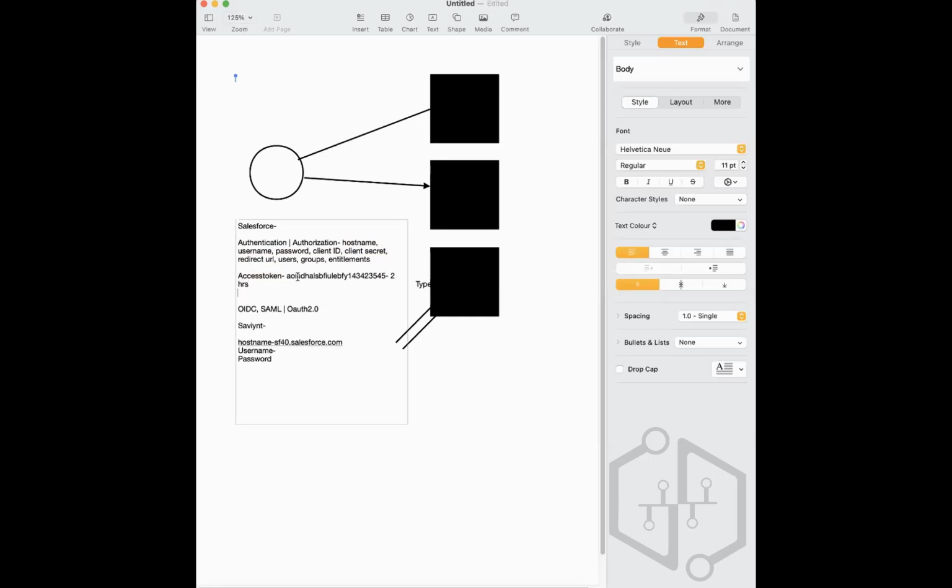Going forward, for the next 2 hours, if you want to get all the users present within Salesforce, you can make a get call to Salesforce, and rather than providing all these details again, you can just provide the access token. Salesforce remembers that it has sent out an access token which is valid for the next 2 hours, so you are not required to provide all the details again.